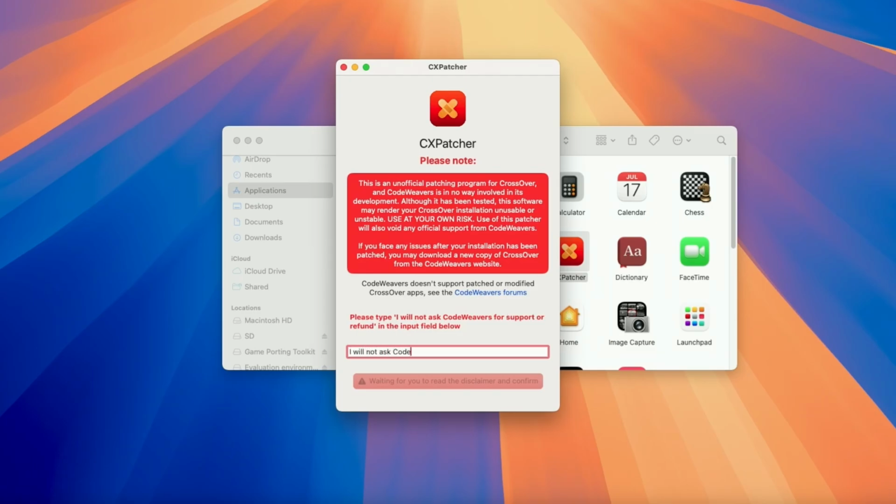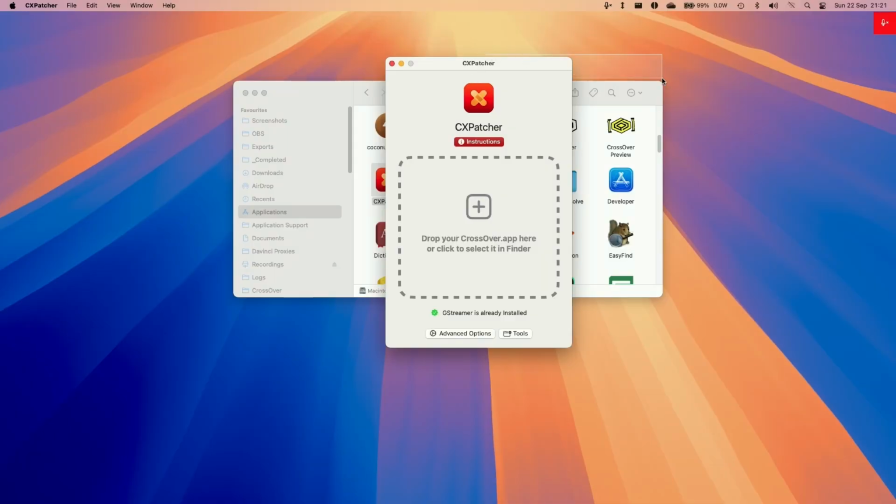If you need help from Codeweavers, then you should be waiting for official support, which is probably going to come in the very near future. If you want to be able to use this, you need to type in this full phrase and then press agree and proceed. Now CX Patcher is ready to use.